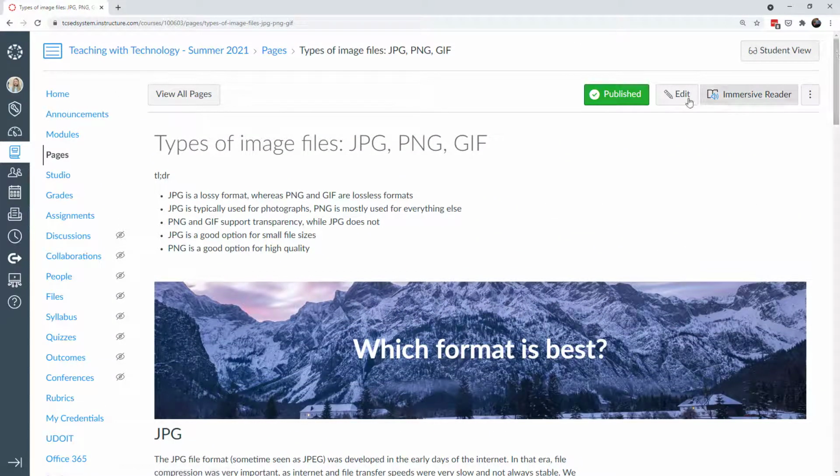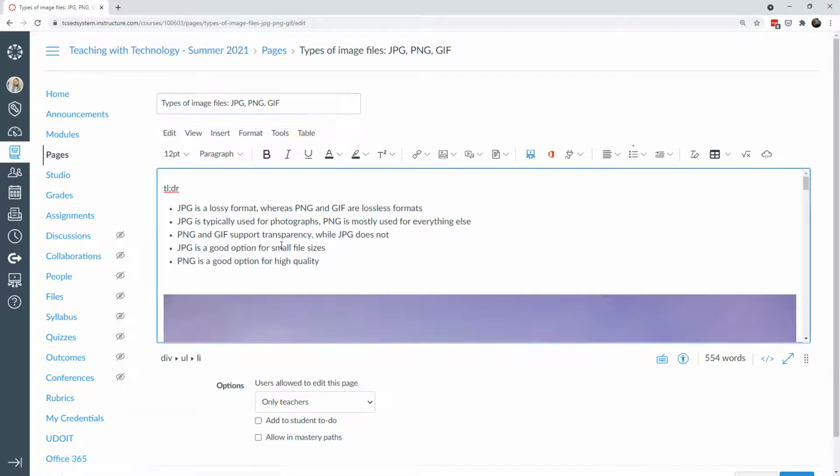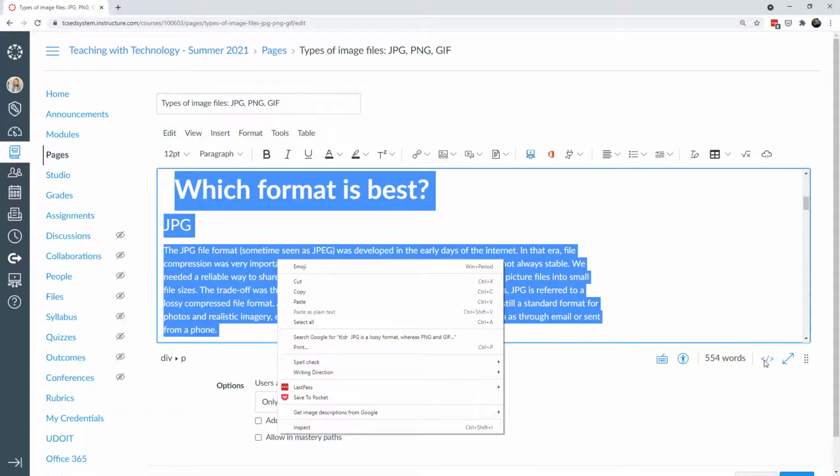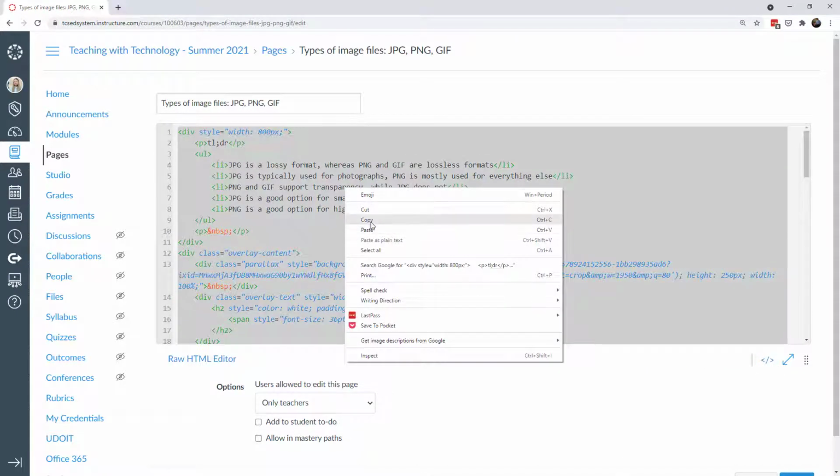Now the temptation is for us to go into the edit and select all of the content and copy it that way. Alternatively, you can go into the HTML editor and copy all of that content as well, and then place it into another page. And this is not the best approach. You don't want to just copy the content by selecting it and copying it and pasting it somewhere else.